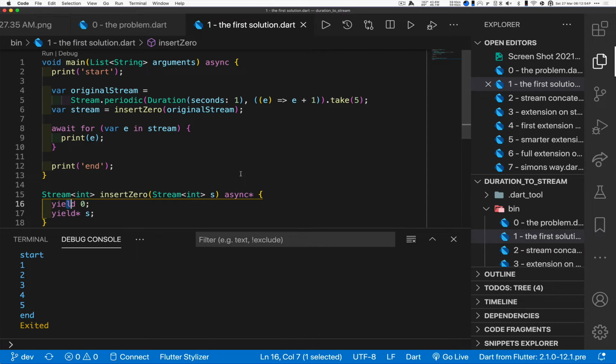Let's go ahead and run that, and you'll see, somewhere here's run, there we go. You'll see start and 0 right away, then 1, 2, 3, 4, 5. So now we've solved the original request.